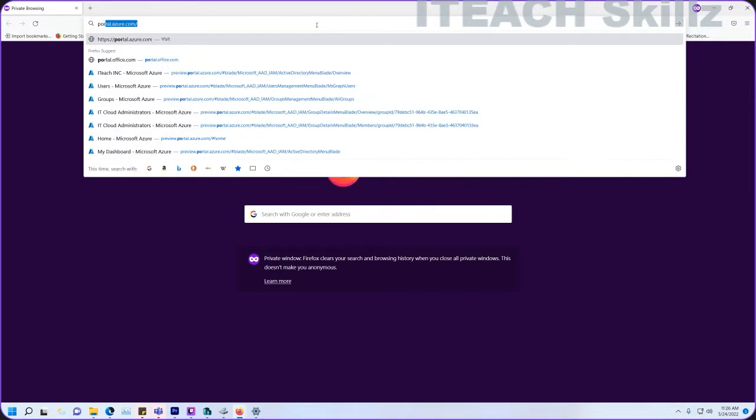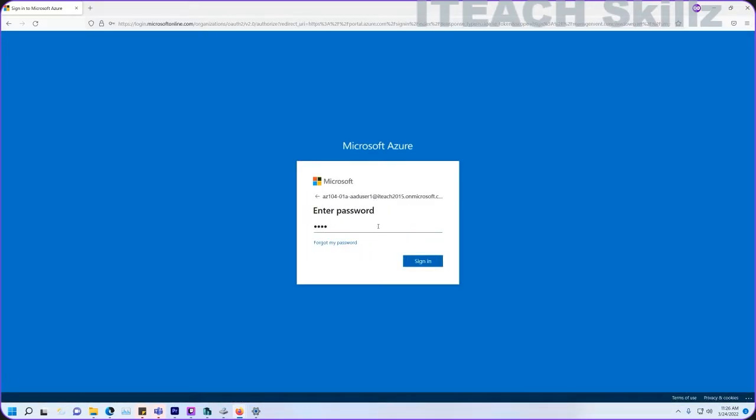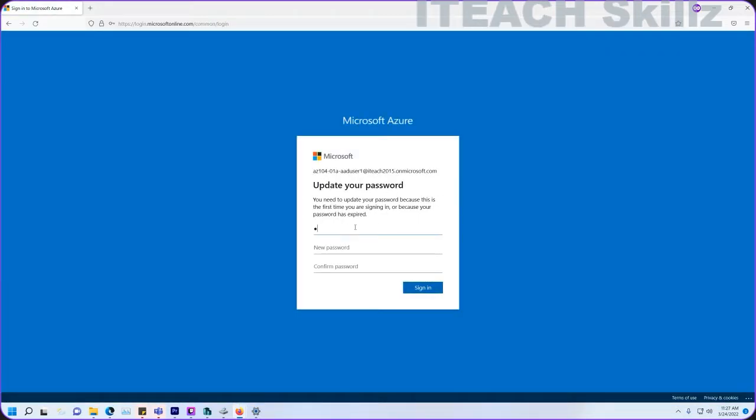Type in portal.azure.com, paste the user UPN in here, and then the password I specified, and then the password again, and then the new password, because we will have to change the default password. Make sure that we don't have a weak password. So I'm happy with the password. Now I'm going to hit continue or sign in.